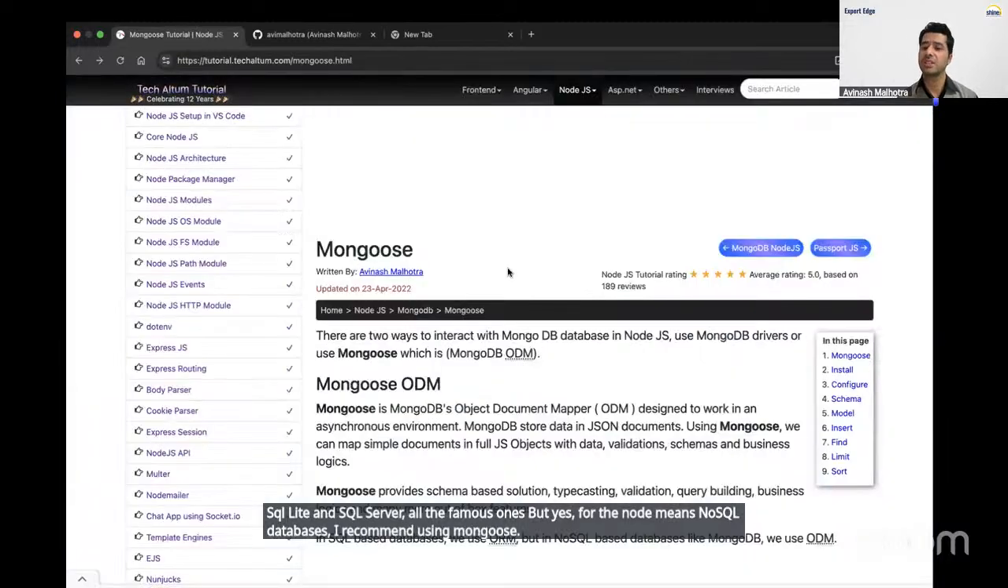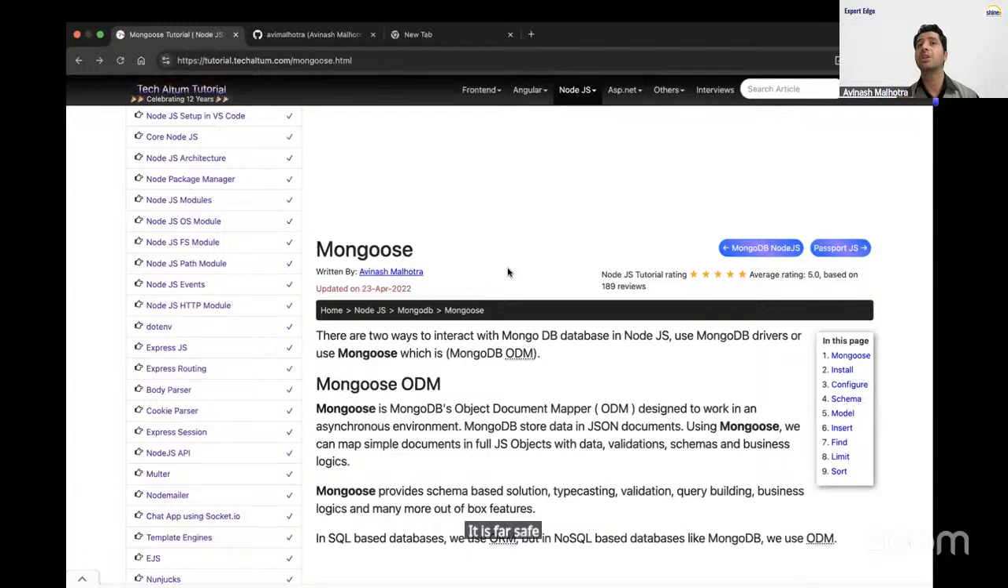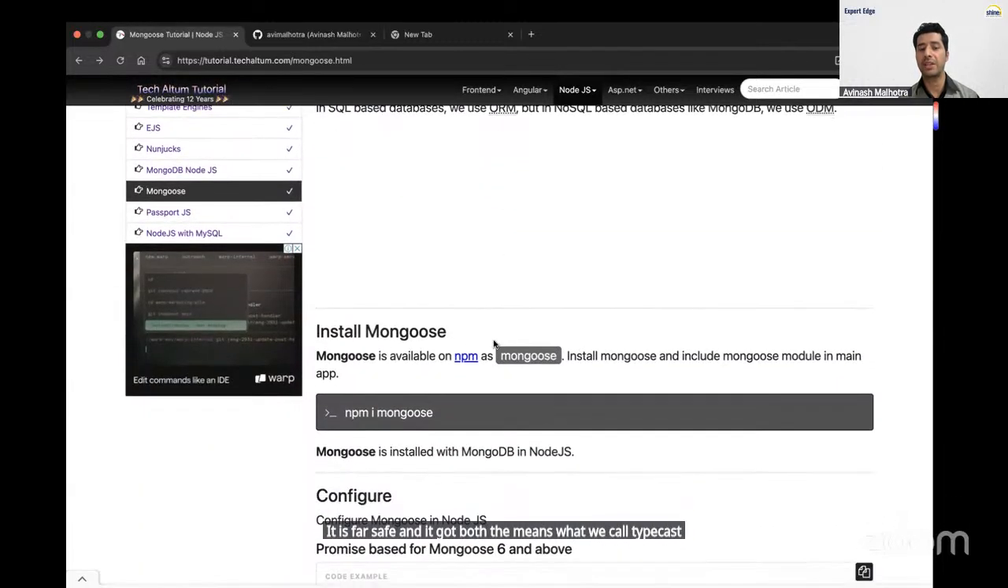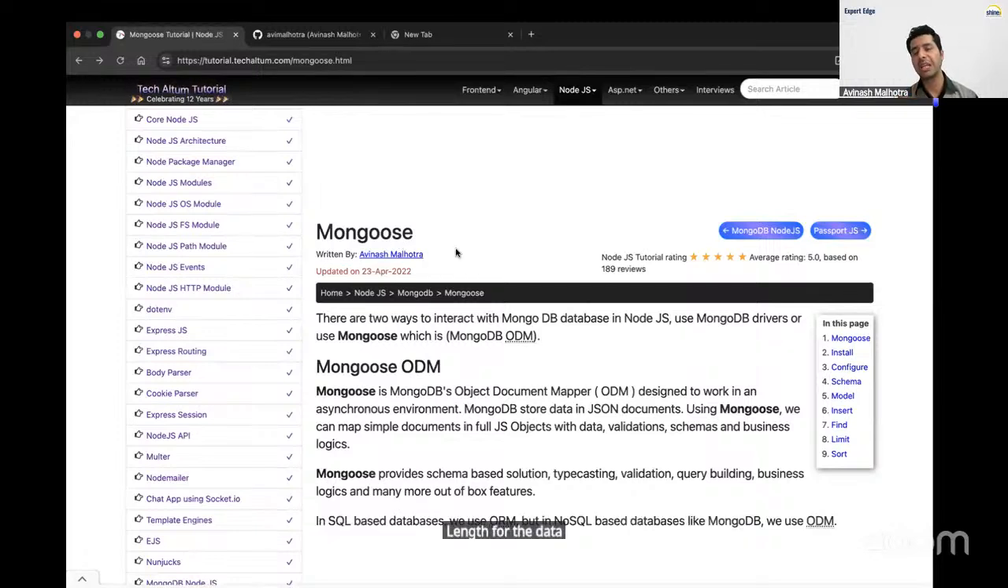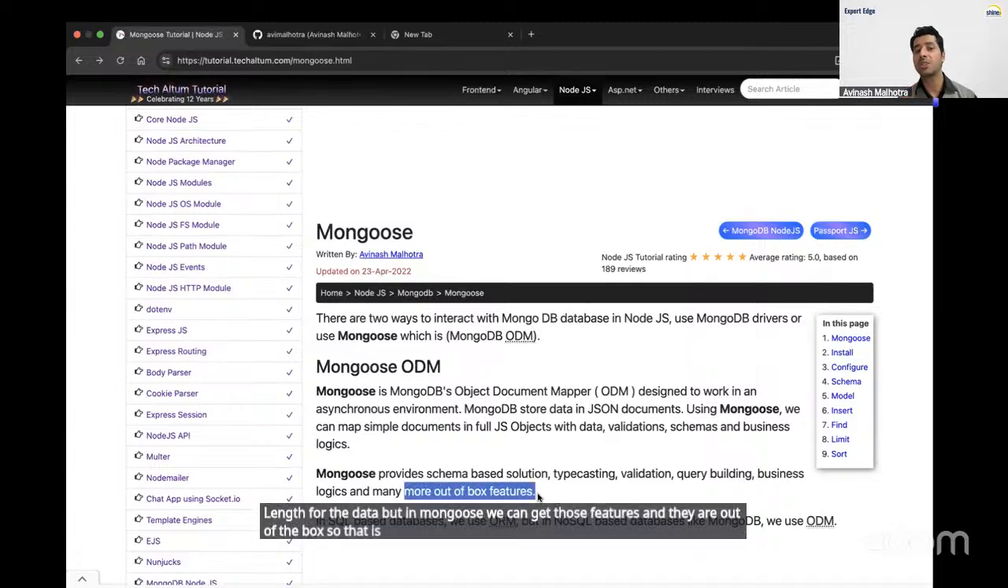It is far safer, and it gives us typecasting, so we get the types, and we also get built-in validation, which is an out of the box feature of Mongoose. Because in MongoDB there are no data types and no length for the data, but in Mongoose we can get those features out of the box. That is also why Mongoose is best recommended for NoSQL-based databases.